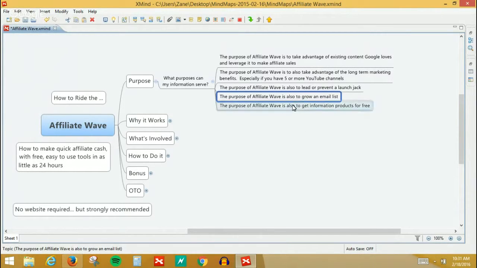And then the product purpose of Affiliate Wave is also, and this is one of my favorites, to get information products for free. All of you are experiencing that right now. You're actually getting a deeper level than you normally would if you just got the product, because you're not just getting product E-Class Module 1. You're getting product E-Class Module 1 with me and then everybody else in the group.